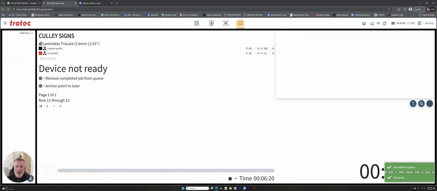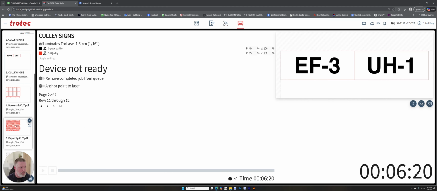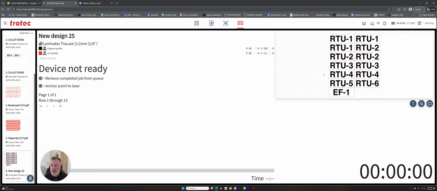Now from the queue, you go here. We're going to roll down here to the bottom. This new design, this is all that data that I had. So there's going to be 3 1s, 3 2s, 2 3s, 2 4s, 5 6s, and the F1. That's exactly what's going to laser out on my sheet.